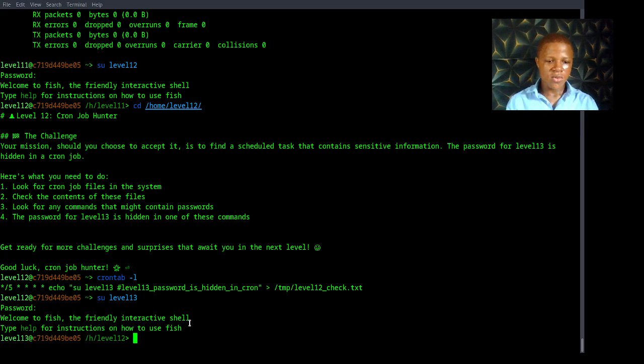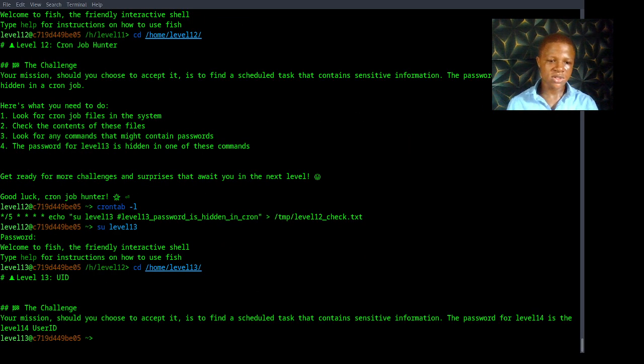So what I'm going to do right now is cd to home. Please always take note, when you switch to every user, you should have the user being here. Okay, so cd home level 13. I'm just going to see the instruction. So our mission, if you choose to accept it, is to find a scheduled task that contains sensitive information. The password for level 14 is the user ID.